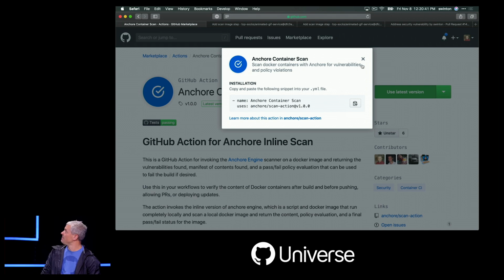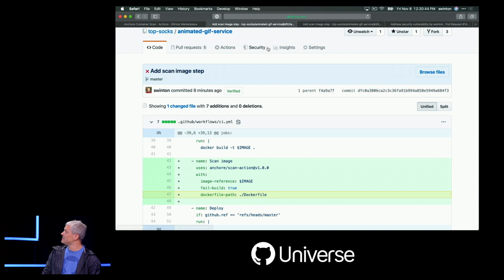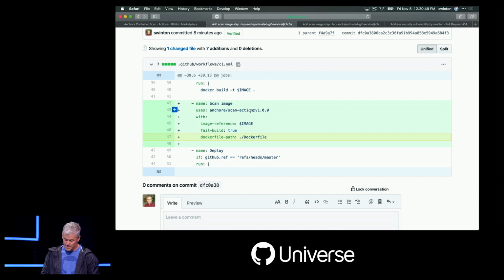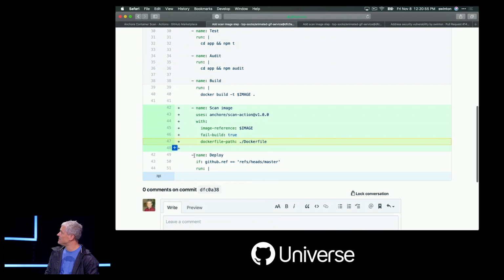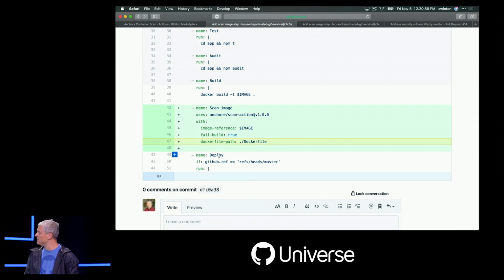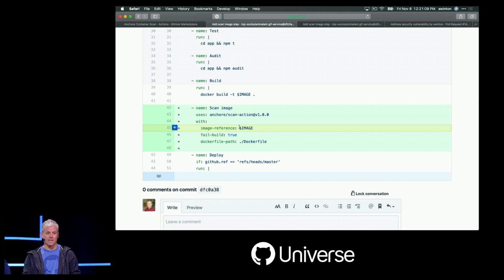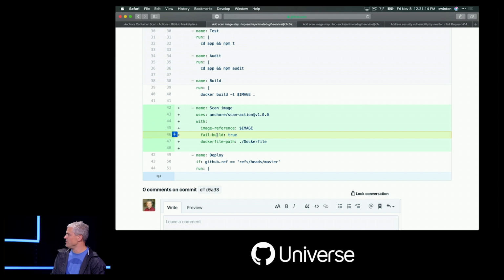So let's grab that. And I actually committed this earlier. You can see it here, the scan action that I've added in between my build step and my deploy step. So after a successful build, we'll do a scan of the image. I'm using the latest version of the action here. We're passing in the image reference, which is required so that the action can actually inspect it. I want to set the fail build option to true. So if there are any policy violations, then that does actually prevent the pull request from merging.